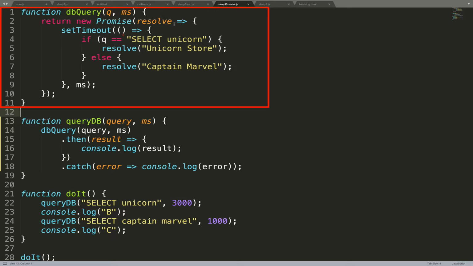I'm just kind of faking the delay with a timeout. But here's how it works. I'm just using resolve in this case. So I set a timeout for whatever milliseconds it has. And if it's a select unicorn statement, I'm going to resolve or return unicorn store. And if it's not select unicorn, I just return Captain Marvel.